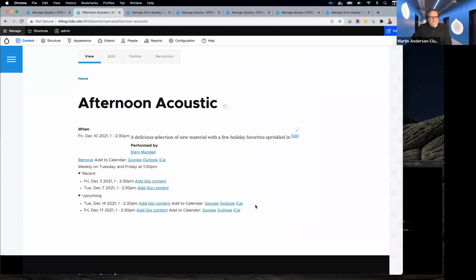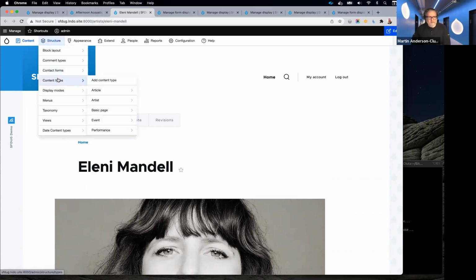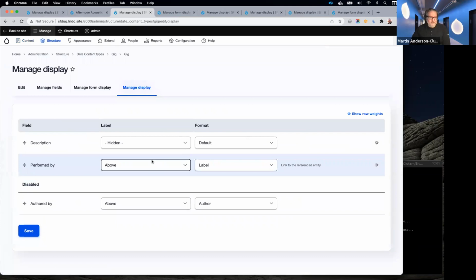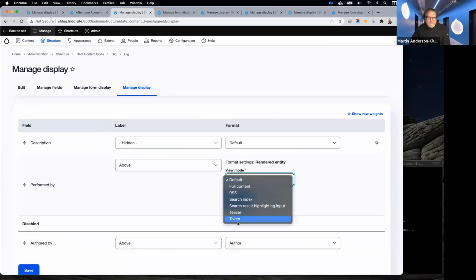So you can see now in here, we've got our date, we've got the description and information on the artist, but it's just giving us the label. Which is not terrible. We could click through and see the bio in full here, but really what we said we wanted to do was to show a little bit more information on the actual piece of content. So let's go to our gig content type and manage the display. And where we're showing the performer, let's make that a rendered entity and use the teaser view.